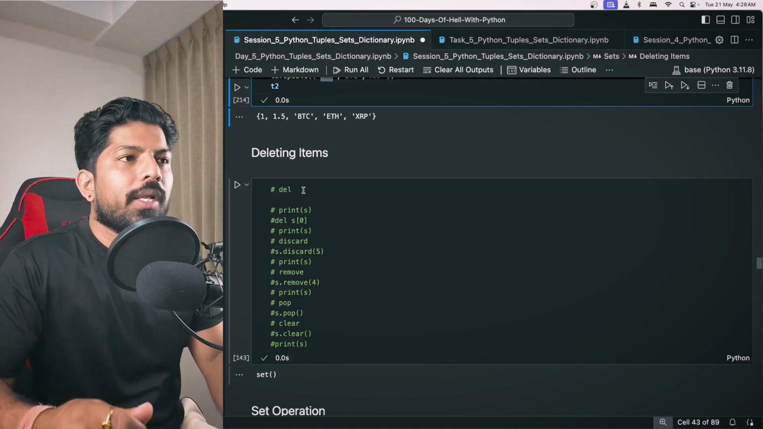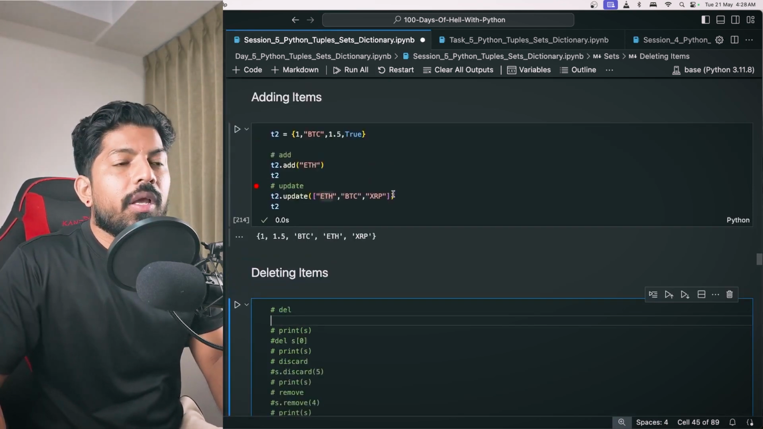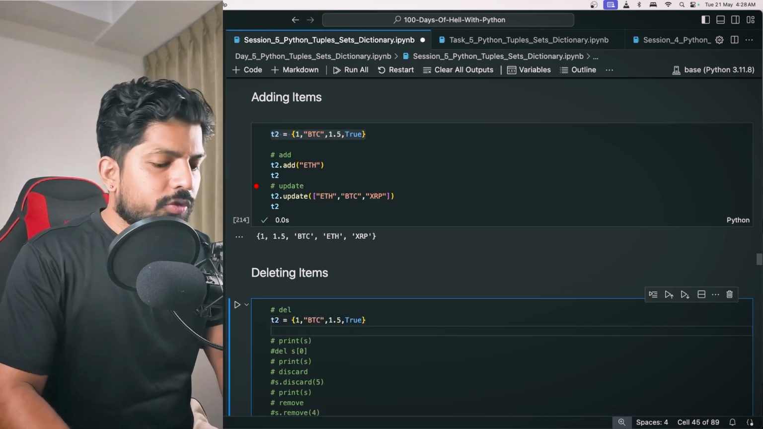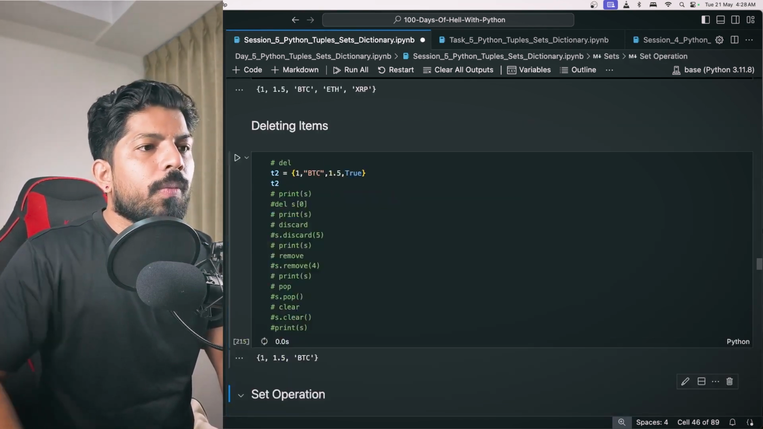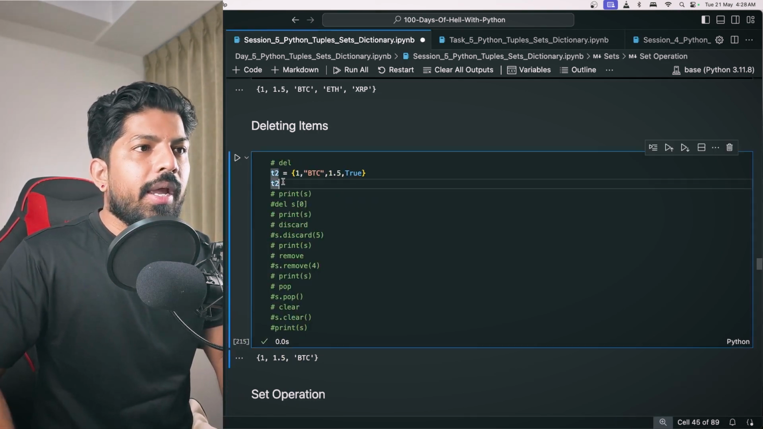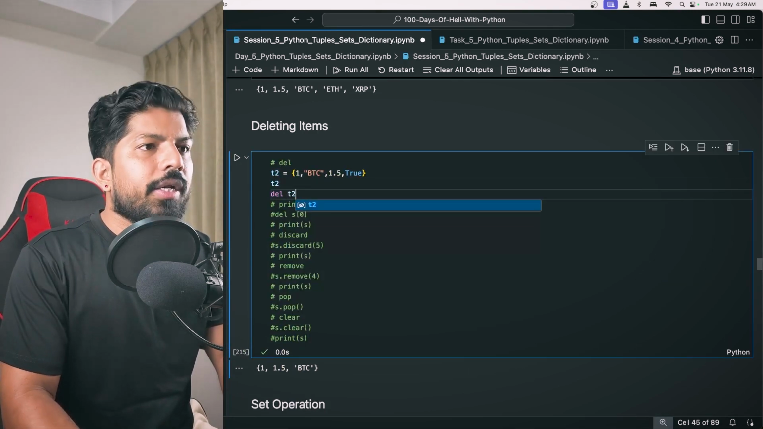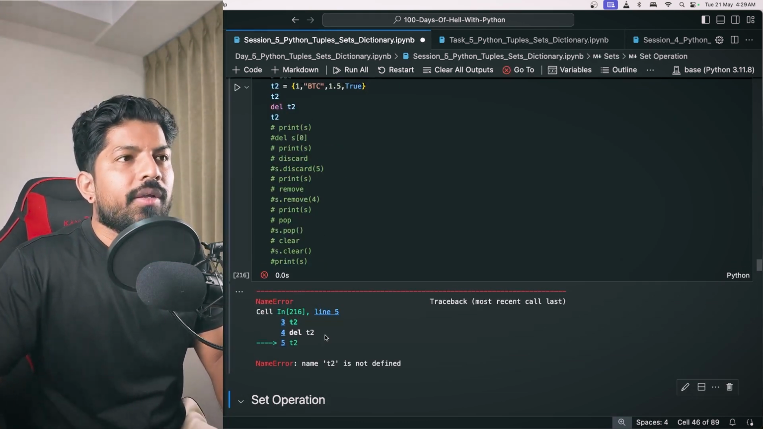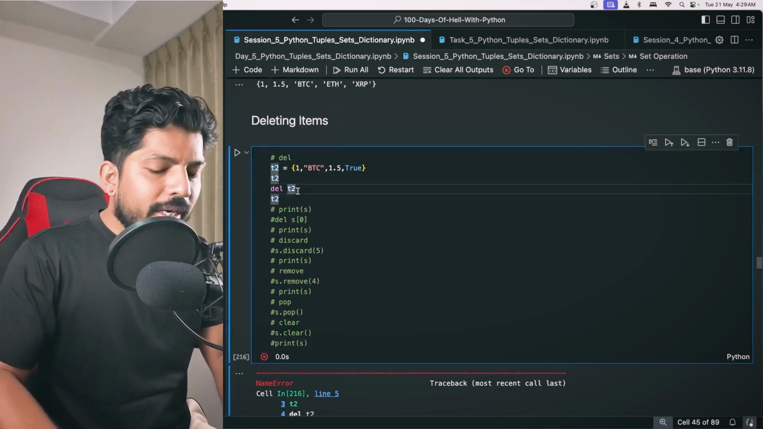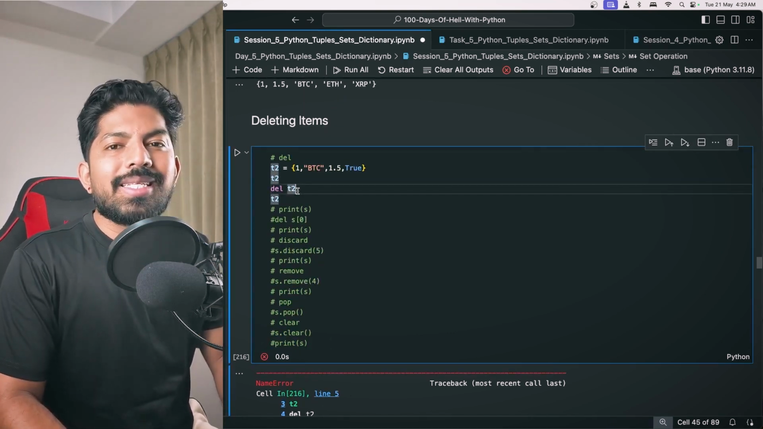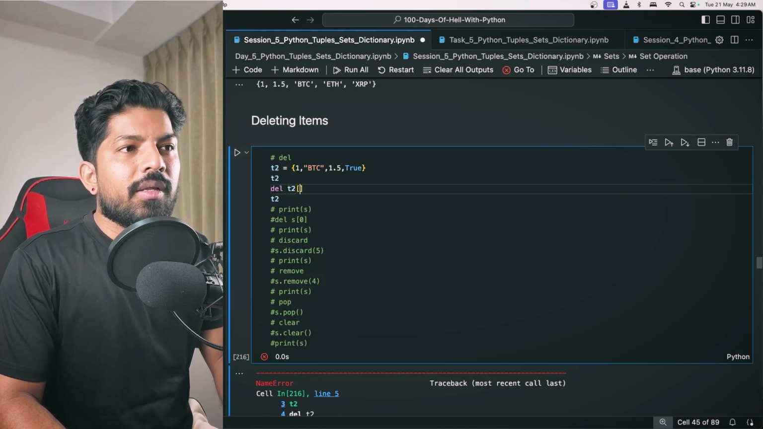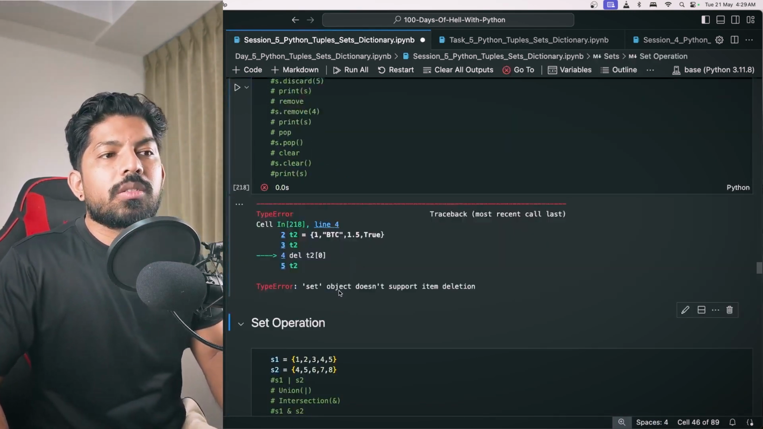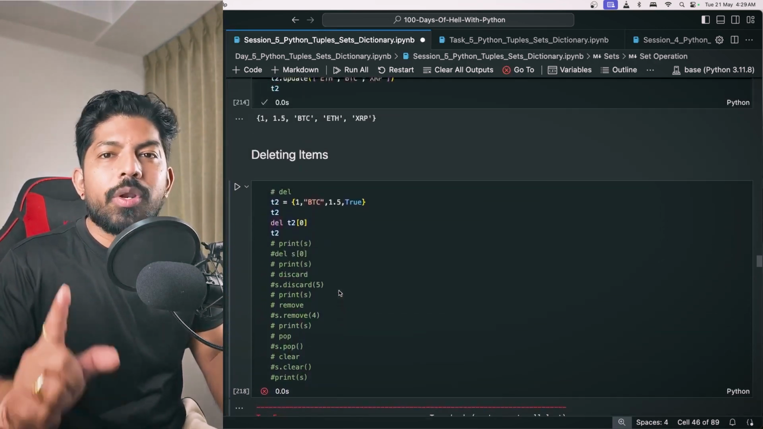Now we have the next topic, that is deleting items. For deletion, if you want, you can delete the whole set. Like we have this set here, and let me first print it. So t2, we can see that we have the set elements, and if I delete it, del t2, and print it out again, it will throw an error that t2 is not defined, because it has been deleted. And as there is no index, you cannot delete any single element with the help of indexing. If you try to do that, it will throw an error again that set object doesn't support item deletion. You cannot delete an item, you can delete the whole set.